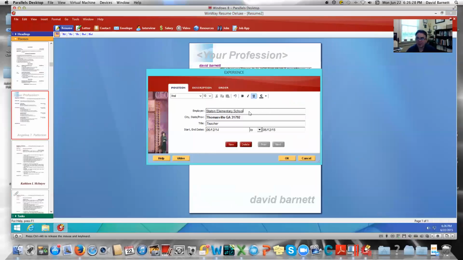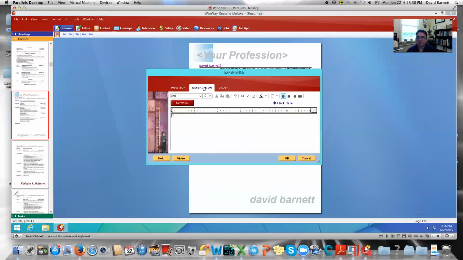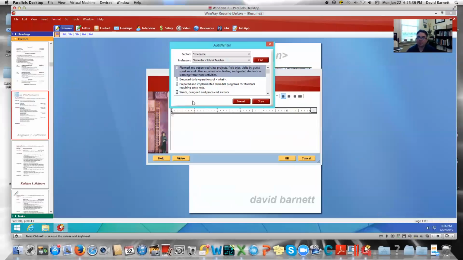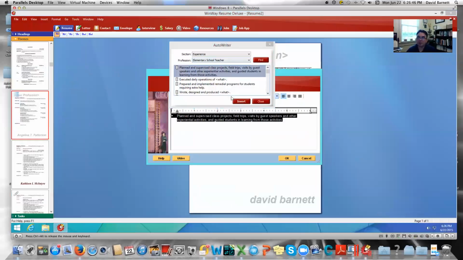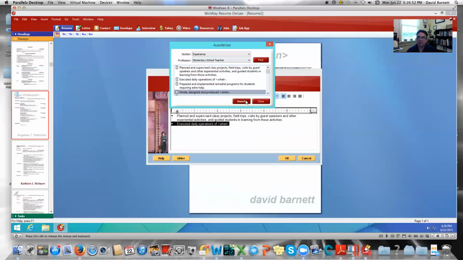Now, the next step is the description of the job. Again, the AutoWriter has an amazing library of resources that can help you. It automatically knows you're doing an elementary school teacher resume because you've already told it. So for this section, it will automatically pull up the different job categories and different experiences that you might have as a teacher, like planned supervised classrooms, wrote and directed and produced.